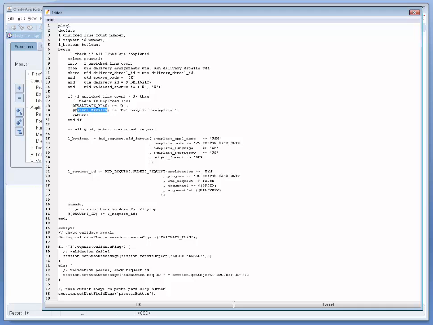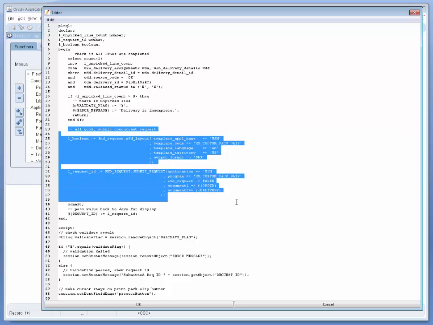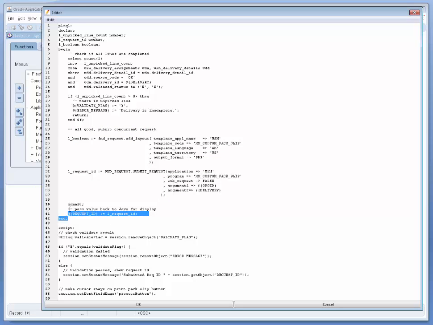You can pass an @ sign to return a value from the PL/SQL script to Java, and to get a value from Java to the PL/SQL, you use the $ sign. Okay, so if everything is good, then you will call the concurrent request. This is the code to call the concurrent request, and then finally you commit, and then you pass the request ID back to Java.